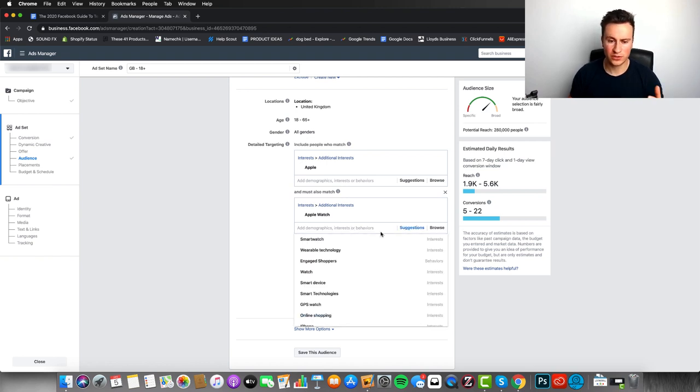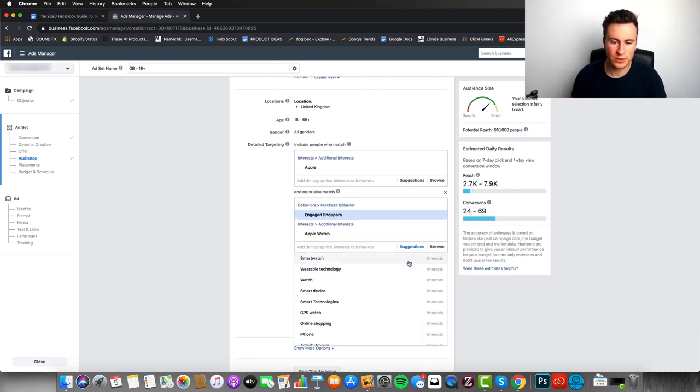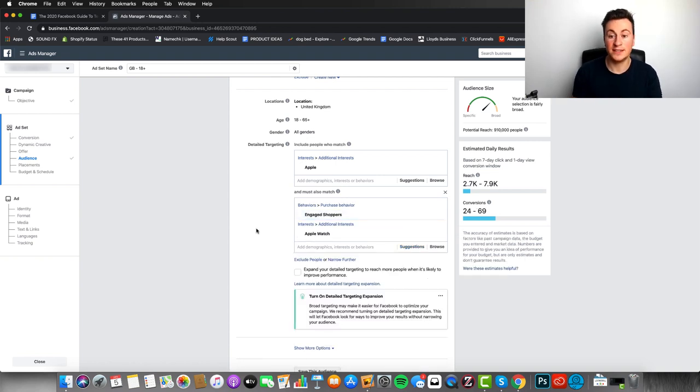So let's go for suggestions and see what Facebook recommends to us. Now if we highlight engaged shoppers, we can see that the description is people who have clicked on the call to action button shop now in the past week, which would be perfect because it shows they have an interest in Apple and an interest in actually buying Apple products. If we add this to our audience and see what it does, it takes us to 910,000 people, which is spot on, almost smack bang in the middle of that 750K to 1.25 million range. So I'm going to leave it as that.